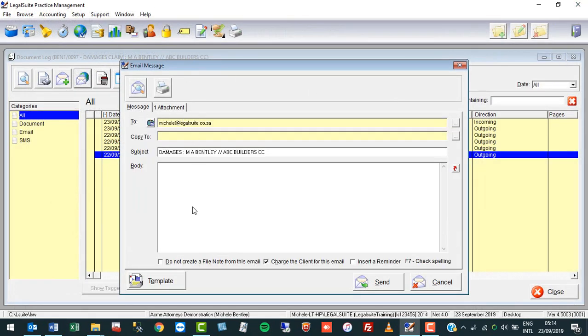Now, quickly back to the message. I can elect to not insert a file note. I can elect to either charge or not charge, and I can insert a reminder. For the purposes of our demonstration, I'm not going to charge for the email, and all I will simply do is insert the body of the email here.